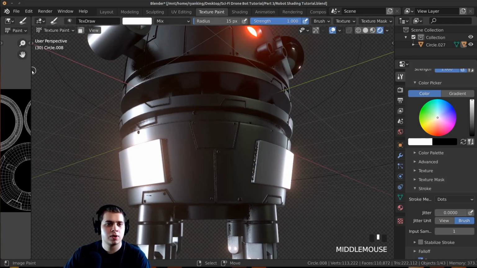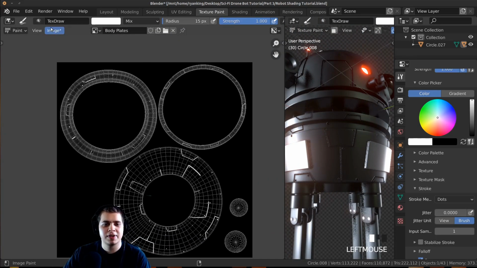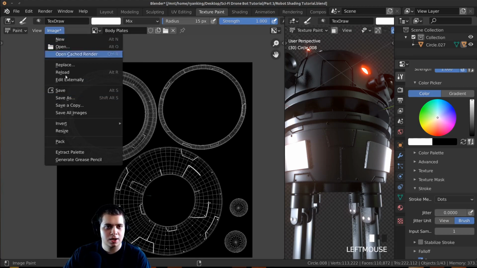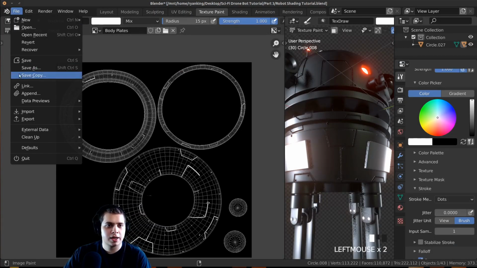So let's go over here again. Remember to save it because if you close it without saving, you'll lose that. So let's go image, save as, and this one I'm going to call it bodyplates.png. You can't see it, it's right behind me, but just name it and then click on save as image. I'm just saving this as a PNG. Okay, let's just go file and save this again.